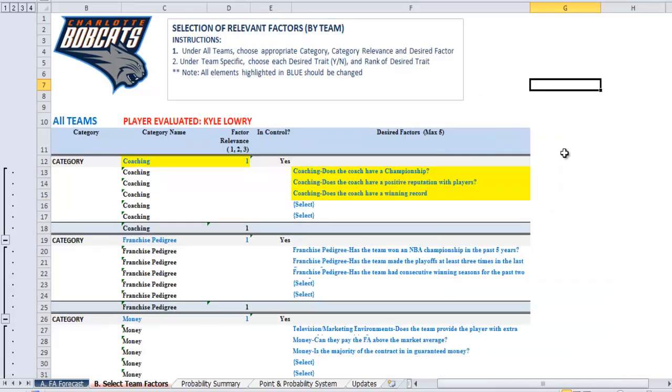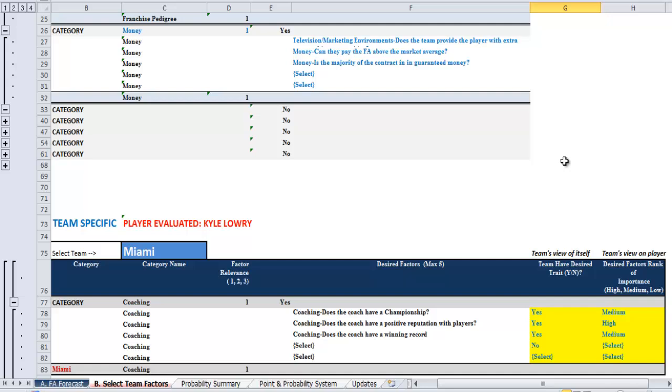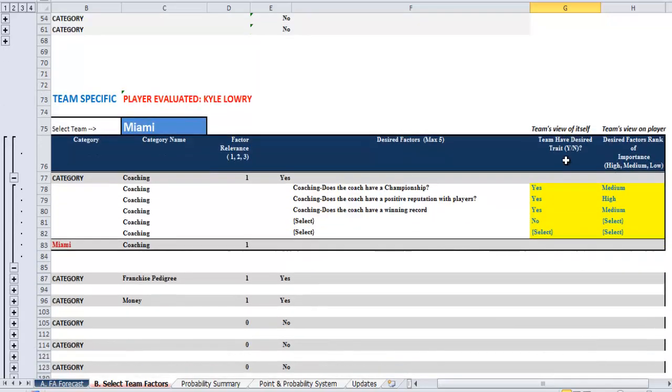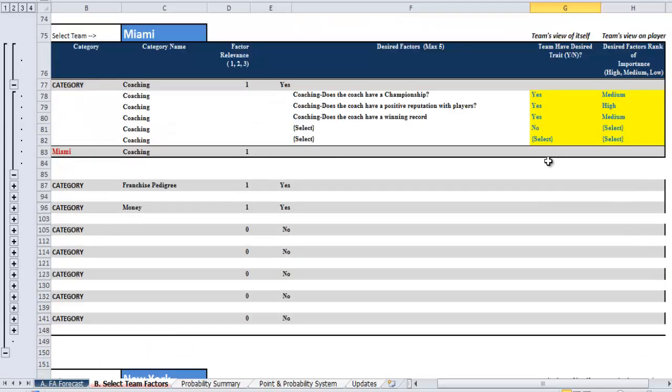Now we move on to team-specific data. And here's where we would answer questions for each team we feel may be in the running to land Kyle Lowry as a free agent. So just for simplicity purposes, we chose two Eastern Conference teams, Miami and New York, to compare against his existing team, Toronto. So under each team, we already have the pre-populated underlying factors we feel that players such as Kyle Lowry will want out of the team, which we will then compare across each team.